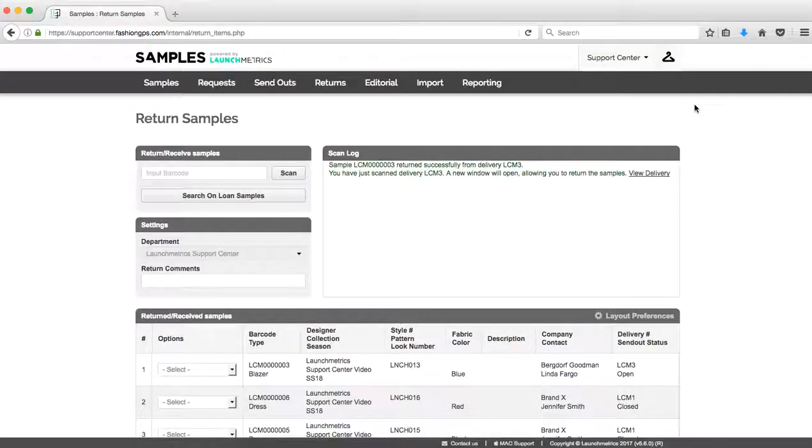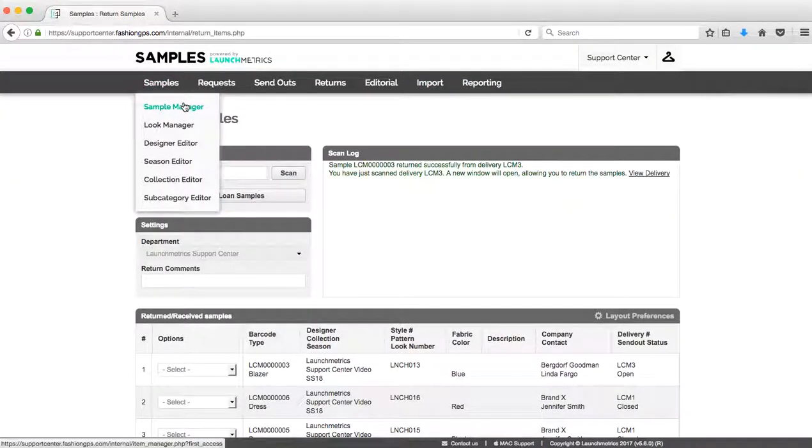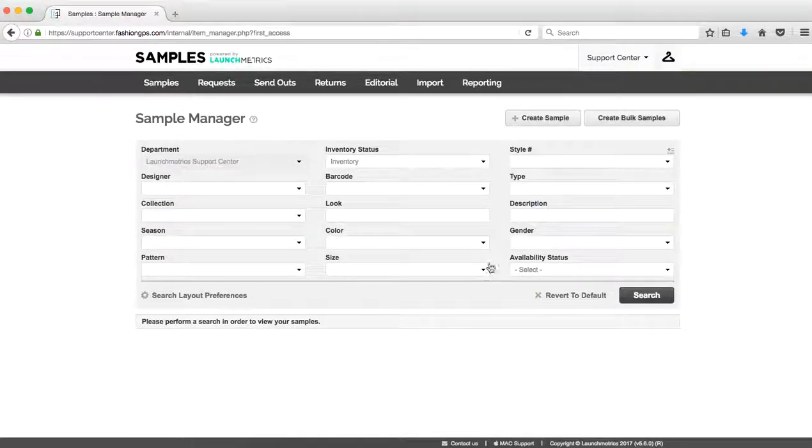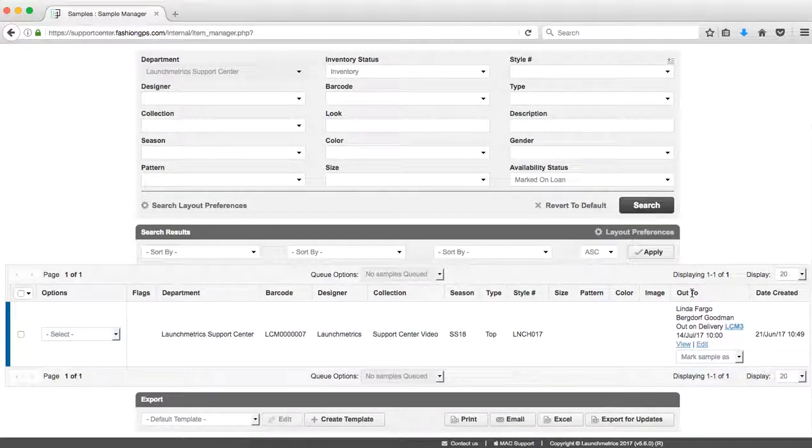But I'll show you the last place where we can return samples from, and that's directly in our sample manager. So I'm going to search availability status marked on loan. I'm looking for all my samples that I've marked out on loan. When I click on search, because I include my out to layout preference, which we've talked about in previous support center videos, I can see exactly who my sample is out to. It also gives me the ability to use this drop down where I can mark the sample as returned, sold, written off, gifted, or returned to the vendor.